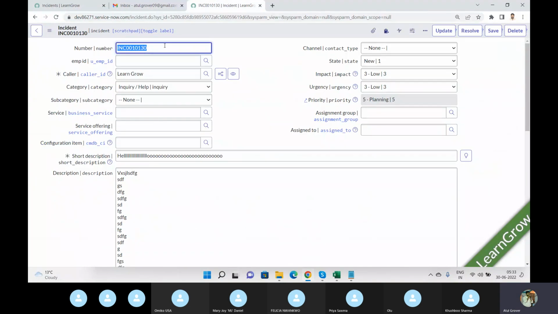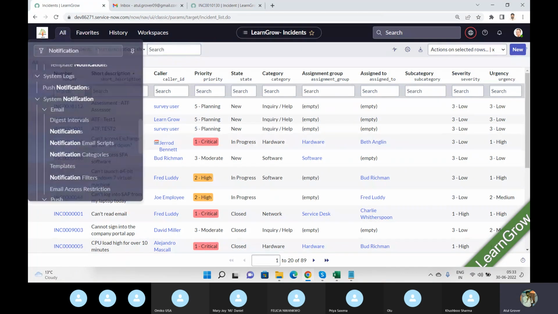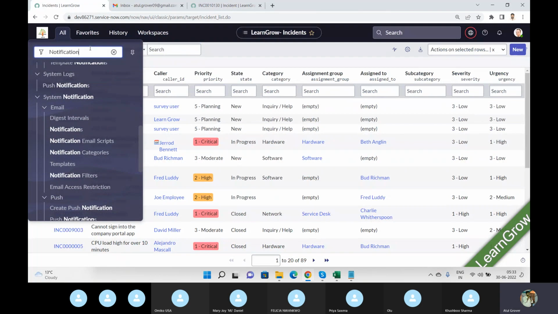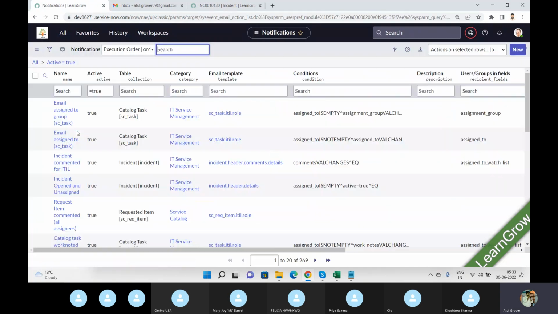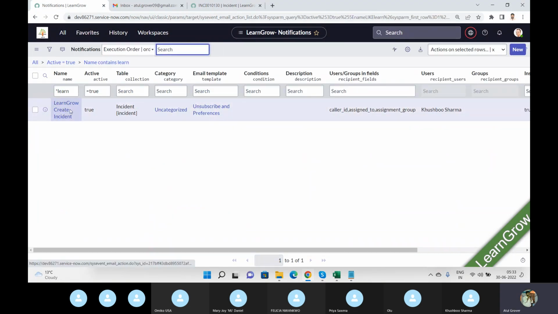Number 1013. And let's see here. Go to the emails. So notification. What's the name of our notification? This one. To whom should it go? It should go to Khushbu. It will go to the caller ID assigned to assignment group. No worries. So now you can see, guys.